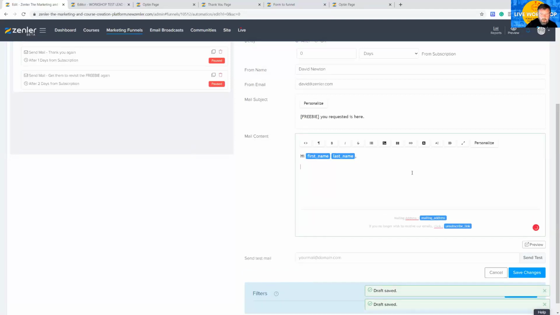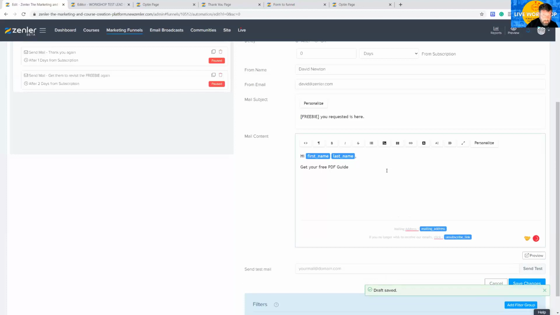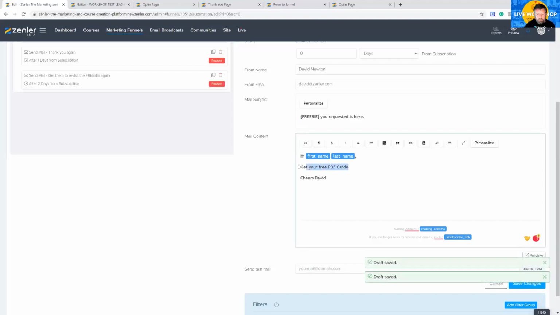So next we're going to go get your free PDF guide. Okay. And then I'm going to sign it off at the bottom. I'm doing this really simply. You can make it as elaborate as you want to. You can put images in there if you wanted to, all that stuff. And I'll just put cheers, David. Just for speed. Okay, so I'm going to put a link in here to the PDF.